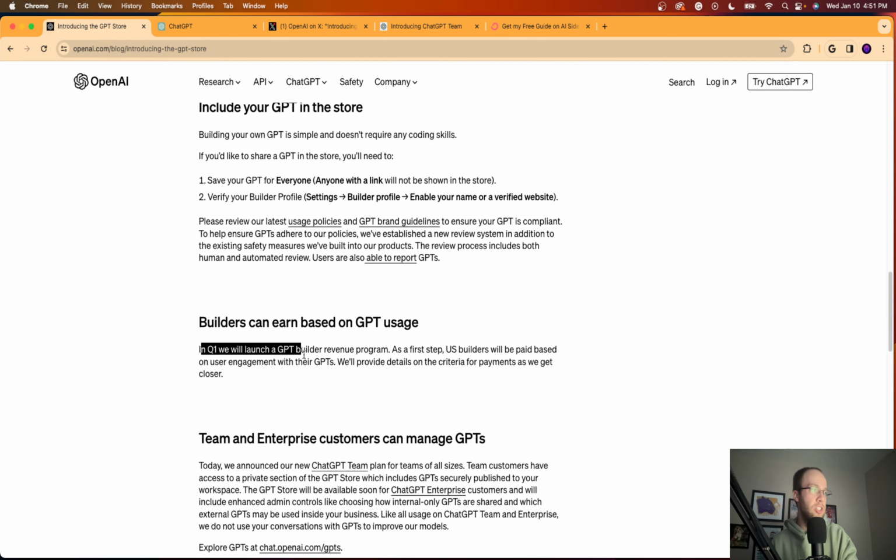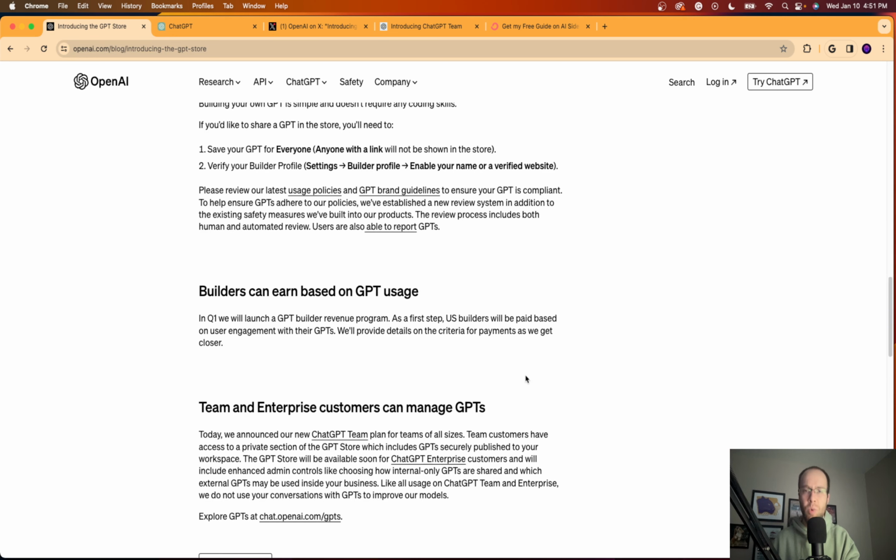In Q1, we will launch a GPT Builder revenue program. As a first step, US builders will be paid based on user engagement with their GPTs. We'll provide details on the criteria for payments as we get closer. So not all ironed out yet. I'm going to be very curious to see what this looks like. Maybe I'll try to make a custom GPT or push my current ones to the store.